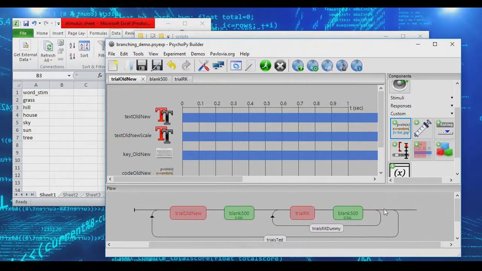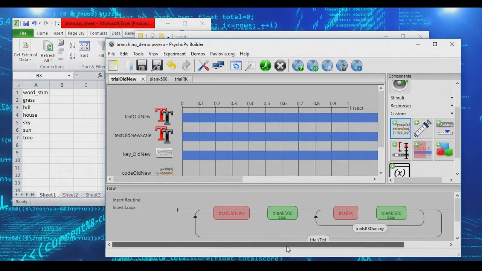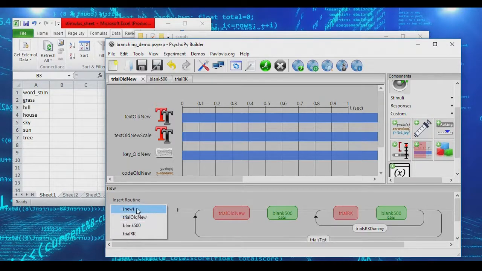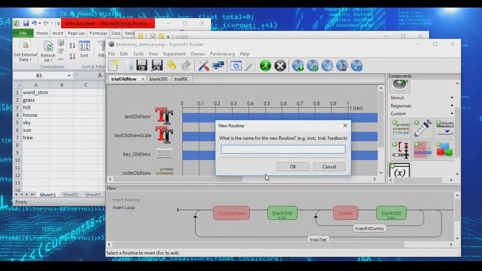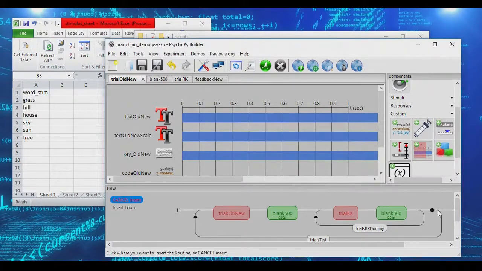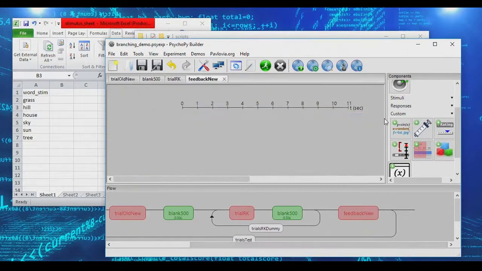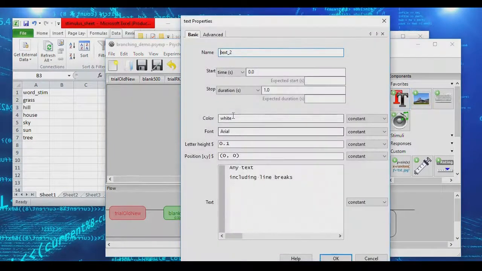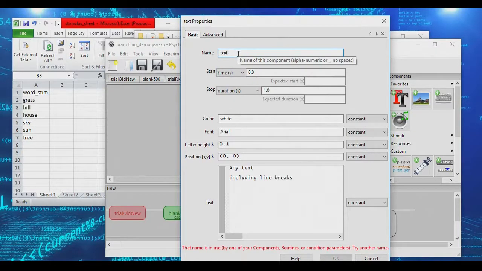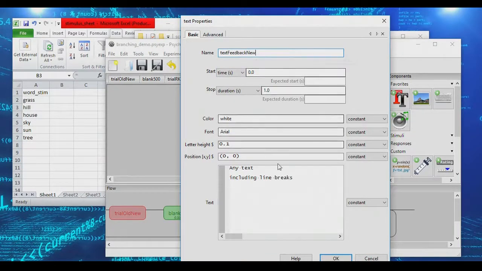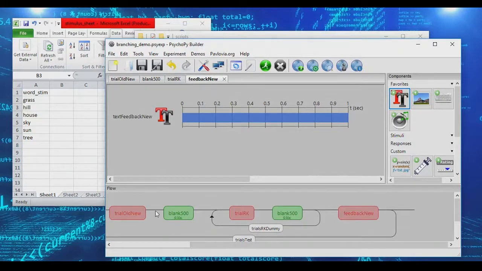If we wanted, we could create another set of circumstances over here that would only occur if the M button were pressed in response to the old new. So for instance, we could create a new routine. We'll call this the feedback new routine, and we'll go ahead and insert it over here. On the feedback new routine, let's tell subjects that they pressed new. So we'll call this the feedback new, and we will say, you didn't press C. And that will be a feedback displayed to participants.